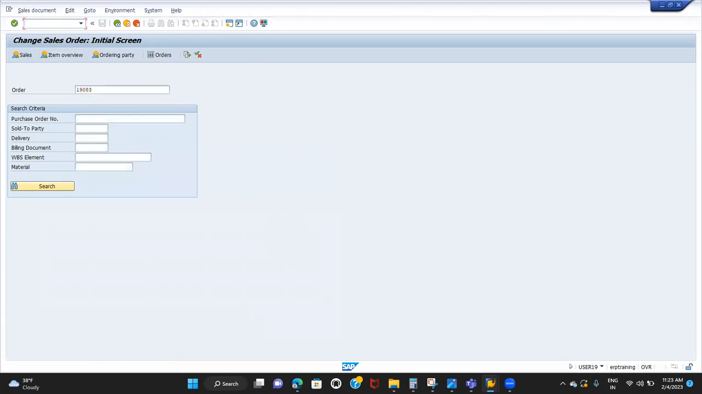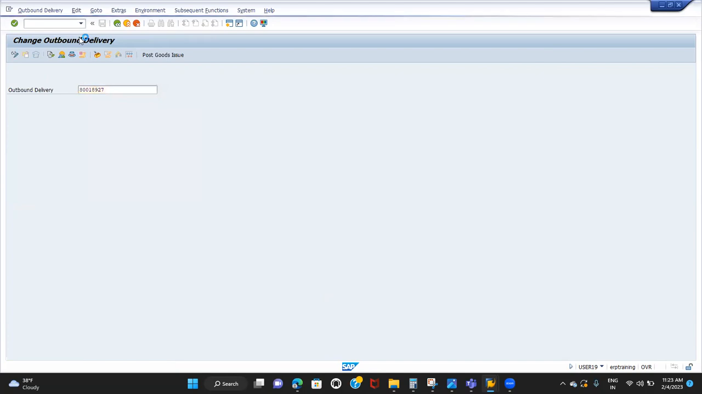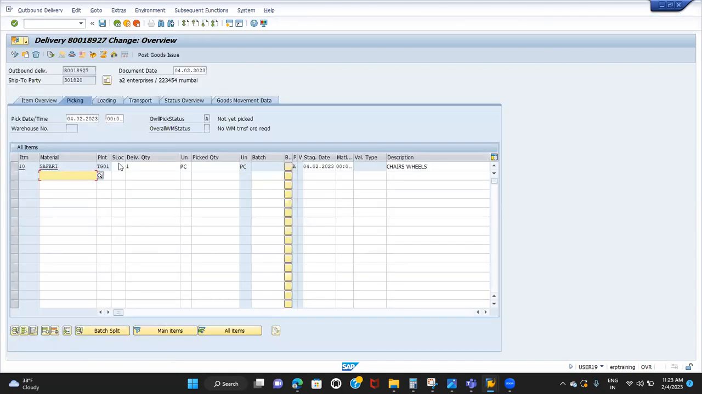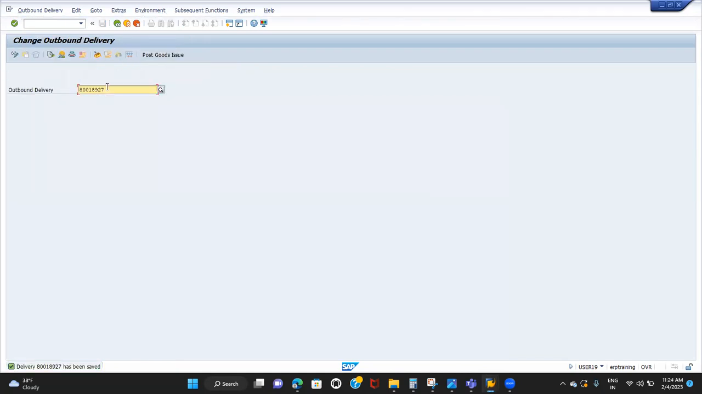Right. So now I'll go to change mode of delivery, VL02N. I'll enter the storage location and picked quantity, and my stock will get updated only after doing the PGI. My delivery number is ending with 8927.